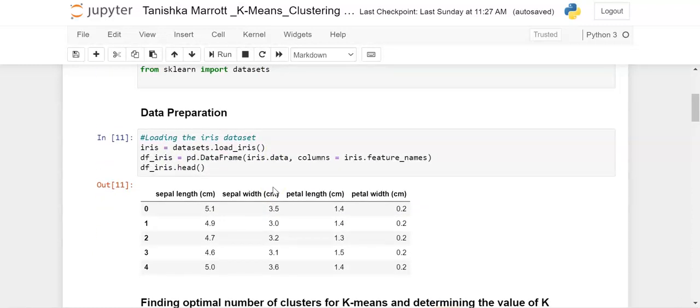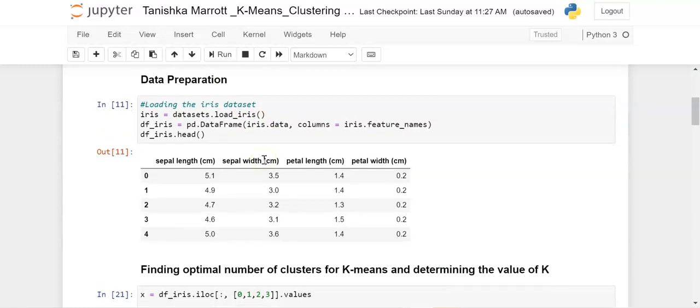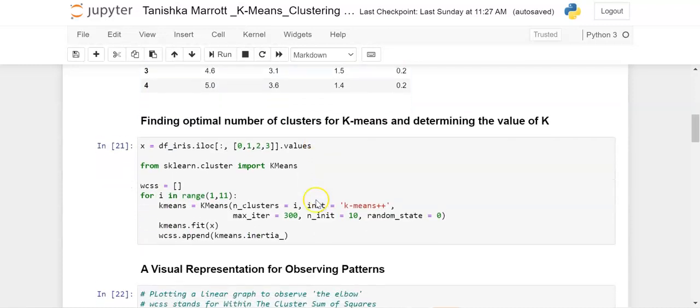Whenever we begin with any predictive modeling algorithm, we start with data preparation, also called data pre-processing. Once I start with data pre-processing, I import the iris dataset. In this case I'm using load_iris, which helps me import it in the form of a data frame consisting of 4 columns: sepal length, sepal width, petal length and petal width. This is the df.iris head.